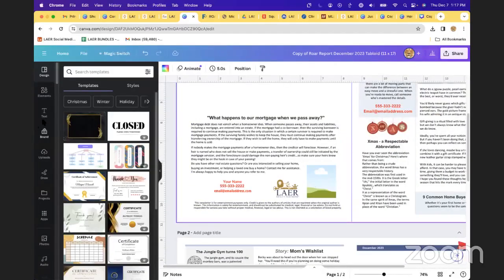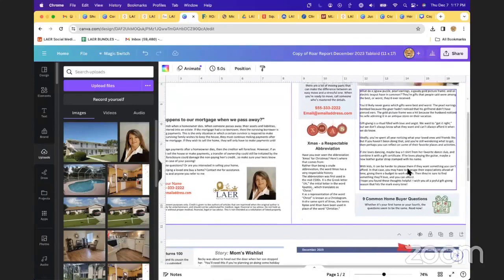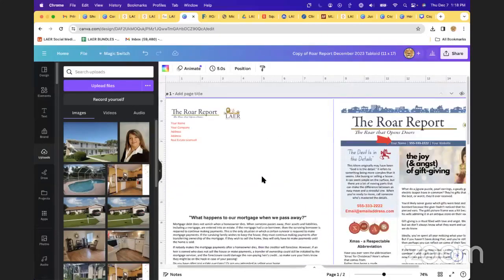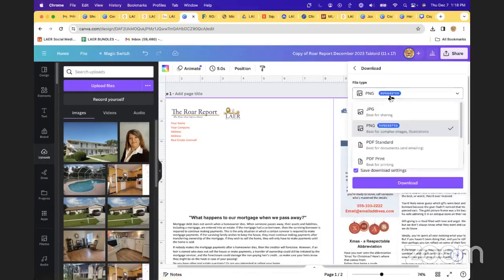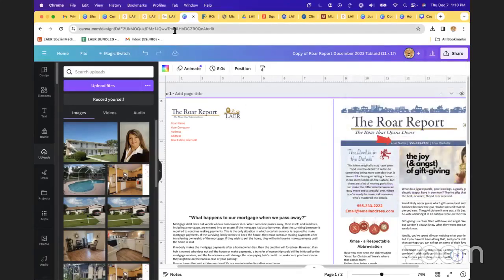Now for your picture, very easily, you can upload your picture, just drag and drop, and that's it. Any of these images too, you can change by dragging and dropping. And then when you're done, you're able to share this, click on download, PDF print. This will print out on 11 by 17.